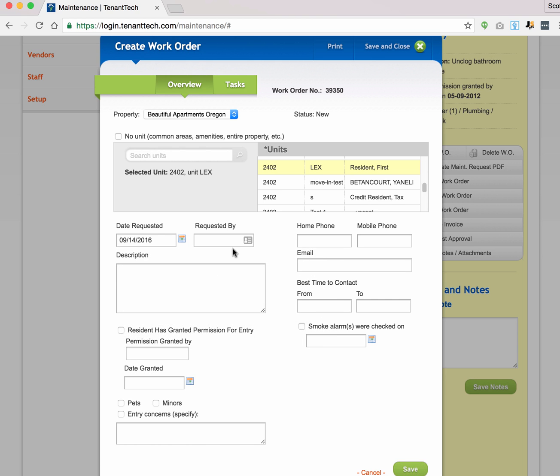Maybe it was requested yesterday. It's requested by, I'm just going to put in John Smith, could be anything. The home phone, mobile phone, email, those will populate from the resident information if it has them. It doesn't have them in this case, so I'll just put in some fake numbers. The email, description. Now the way this works is, right now I'm editing the overview of this work order.